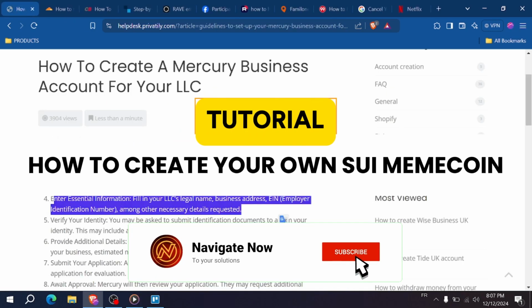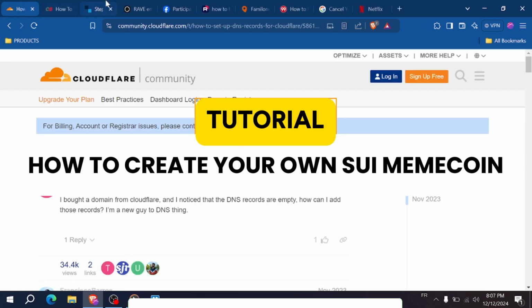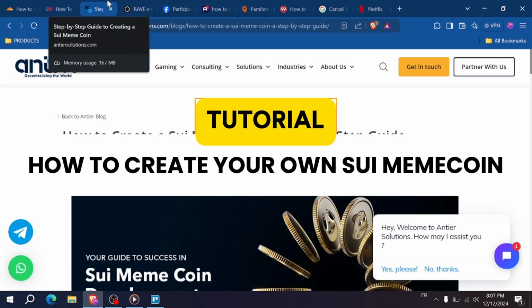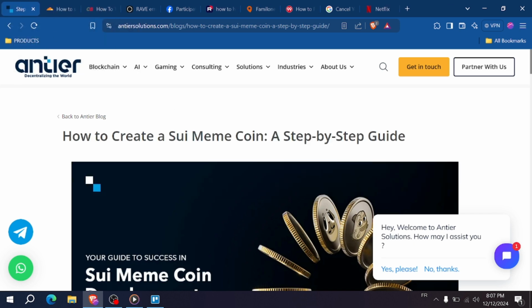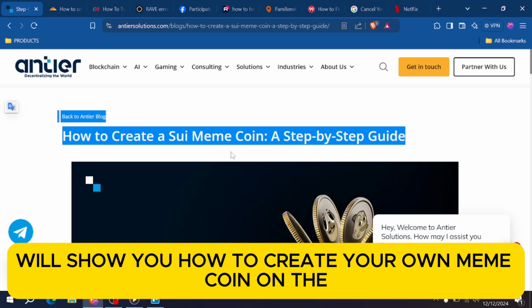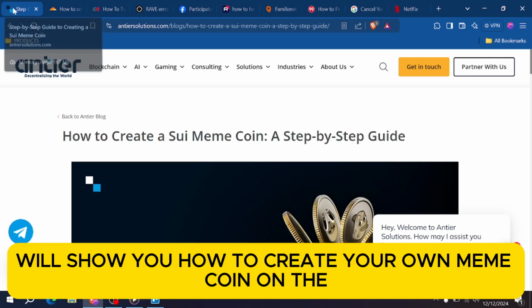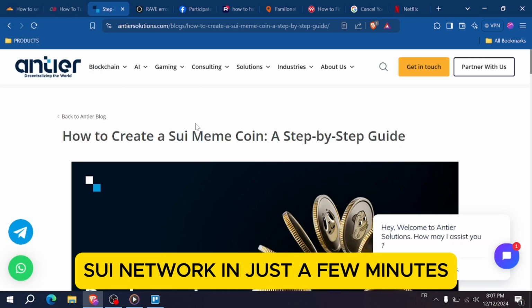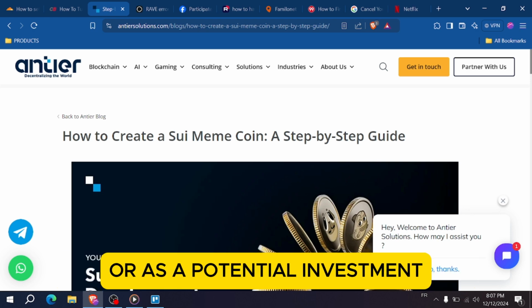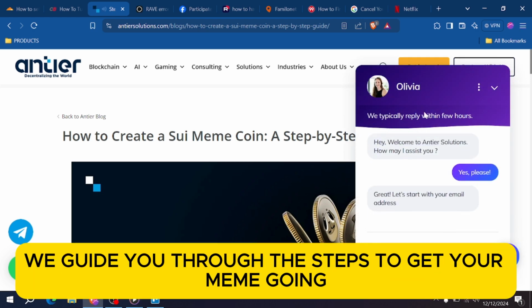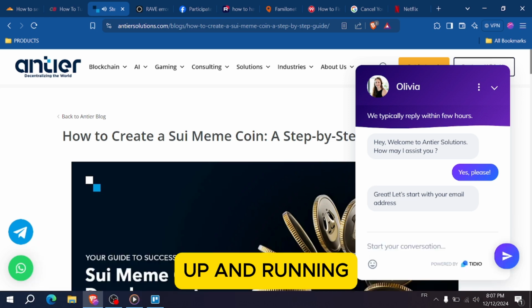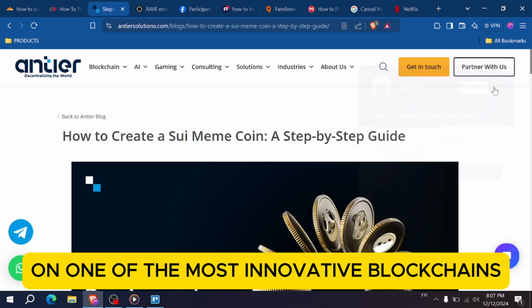How to create your own meme coin on the SUI network in minutes. Want to create your own meme coin on a fast scalable blockchain? In this tutorial we'll show you how to create your own meme coin on the SUI network in just a few minutes. So whether you're launching for fun or as a potential investment, we'll guide you through the steps to get your meme coin up and running on one of the most innovative blockchains.